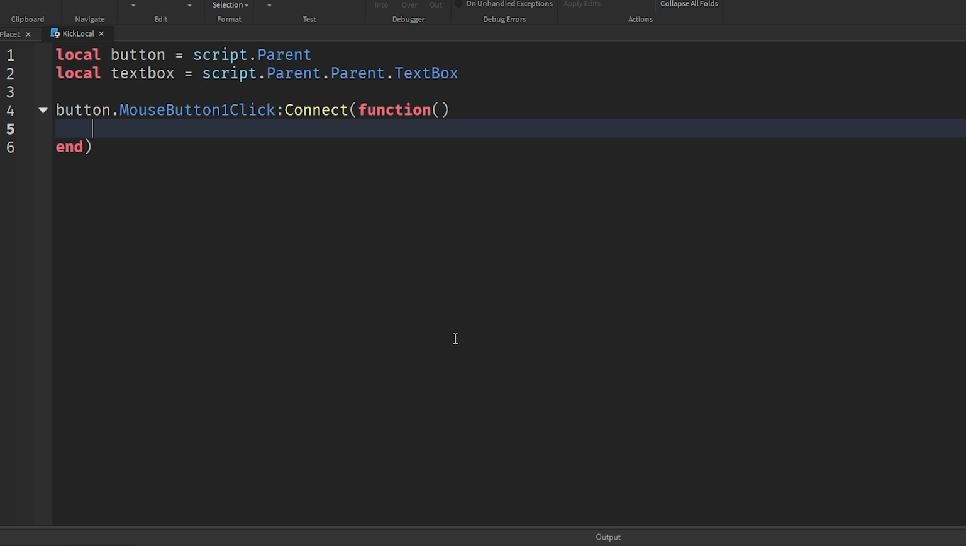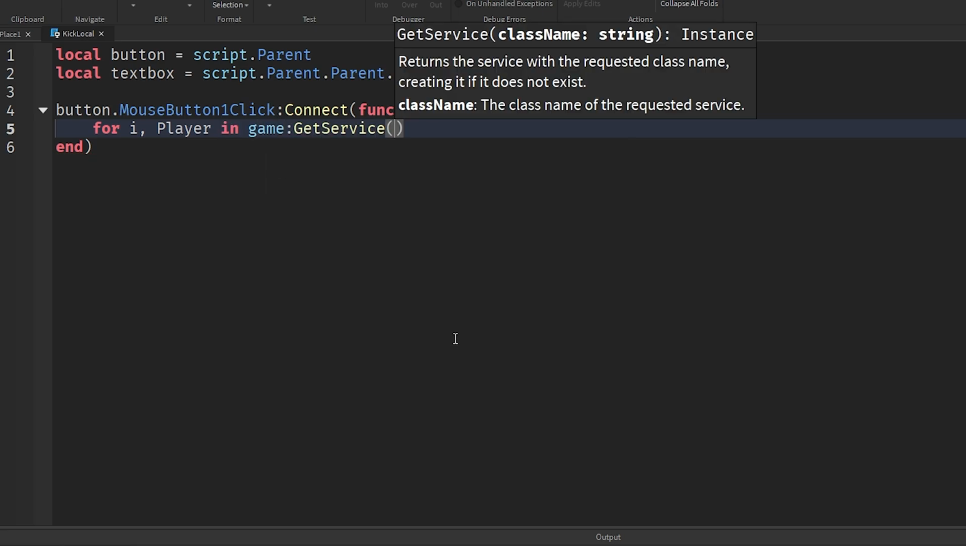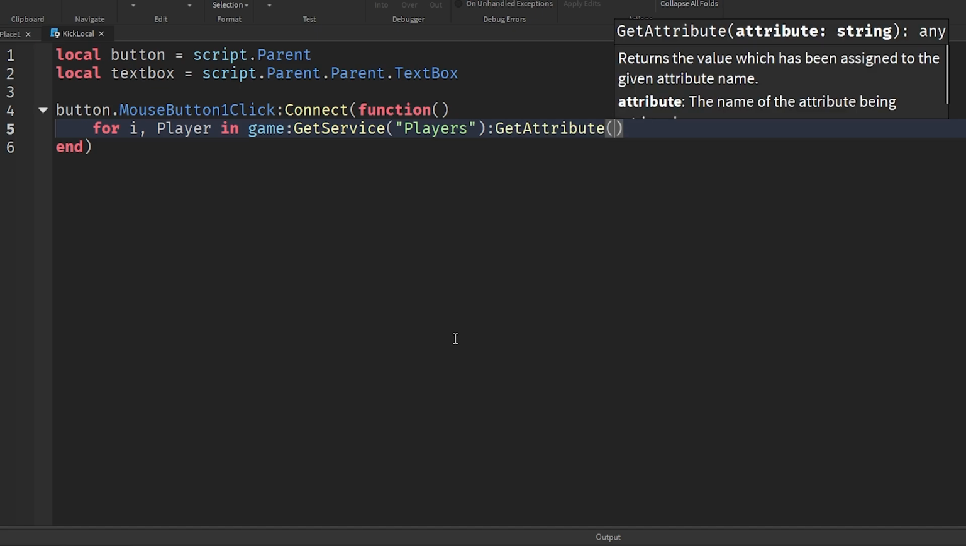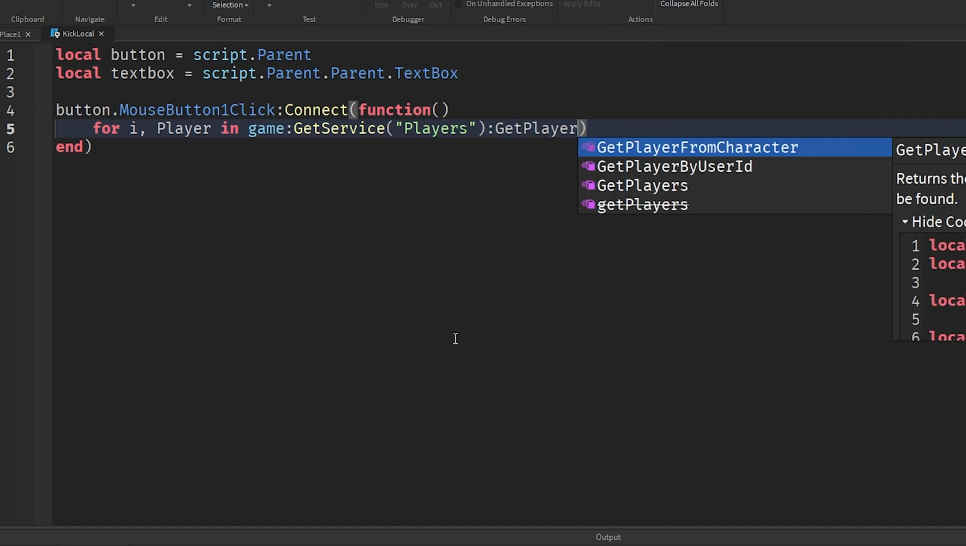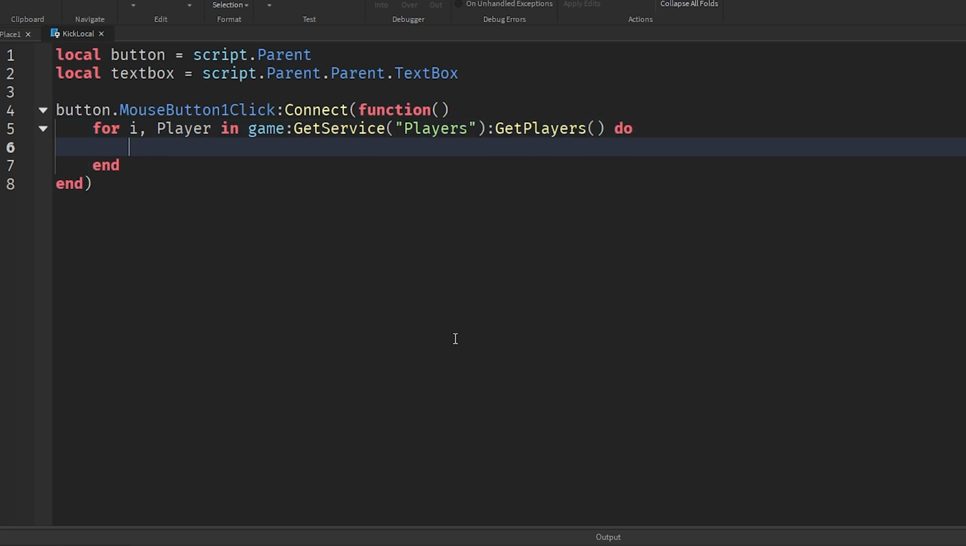First of all, we're going to fetch the data of every single one of our players in the game. So you want to do for i, player in game:GetService("Players"):GetPlayers() do. Now I'm just going to quickly explain this. The i is an iteration and the player is the object that we're trying to get. That's not going to make much sense. There's probably some easier videos out there that'll explain for loops a bit better, but I'm just trying to make this as short as possible.